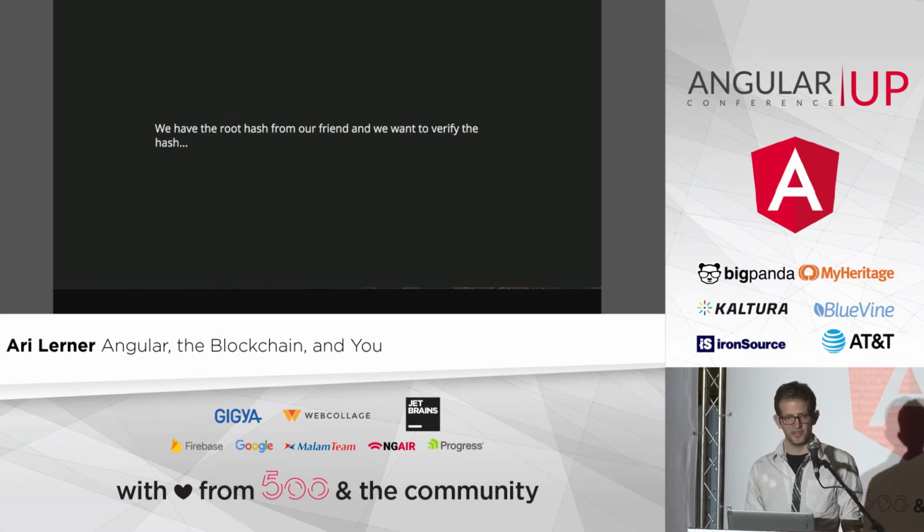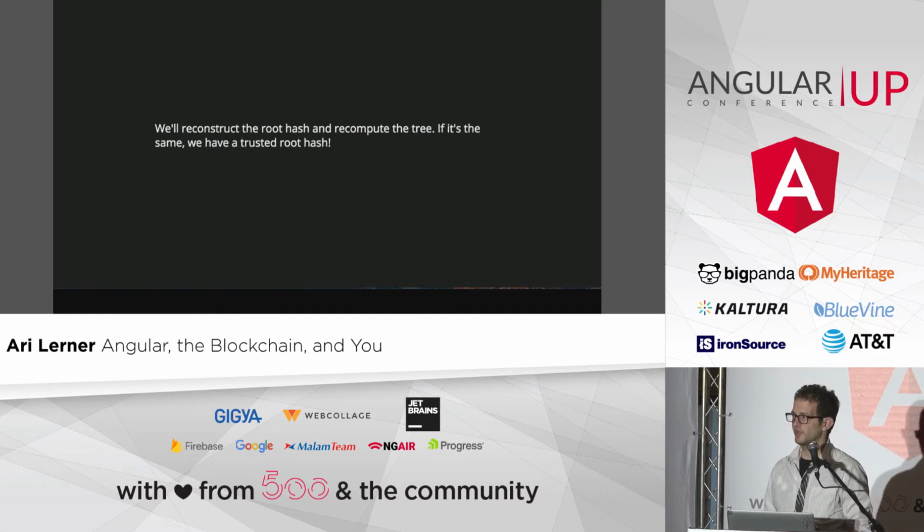How can Bob verify that the information that Alice is giving Bob is true? Well, because Bob participates in a peer-to-peer network, he can ask a whole bunch of other friends like Charlie and Michael and Ari for little pieces of information, and Bob can then reconstruct the Merkle tree from just any one of the branches. If the root hash of Bob's Merkle tree matches the root hash that Alice gave to Bob, then Bob trusts that hash.